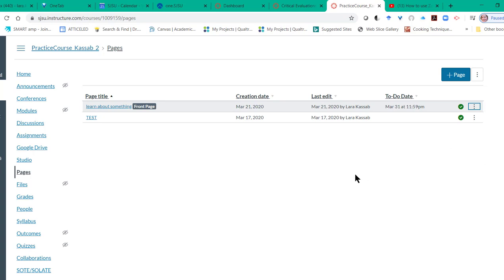If I click Use as a front page, you see this little icon here that says front page. That means that now whenever students click this link that says pages, this page is the one that's going to open up. So that was how to create a shared space in Pages. I'll have a follow-up on how to actually add things to Pages that would be useful for both you and your students in just a few minutes.